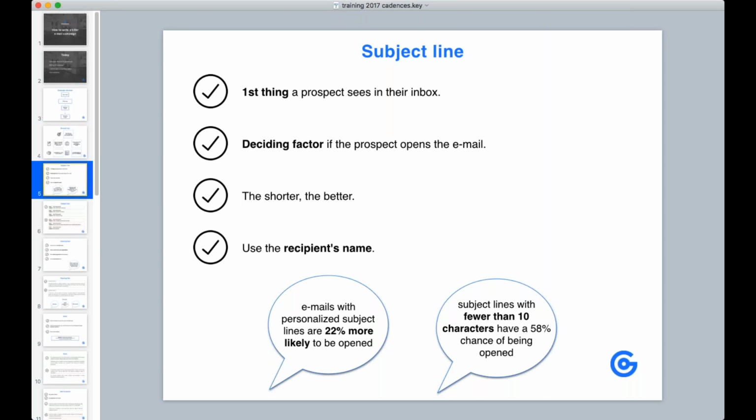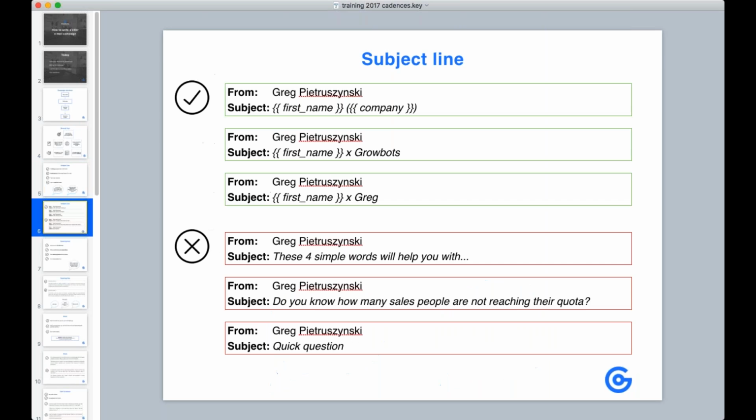It's best to make it as personal as possible, and usually customize it with something like the recipient's name or their company. Statistics show that emails with personalized subject lines are 22% more likely to be opened, and subject lines with fewer than 10 characters have a 58% chance for an open rate.